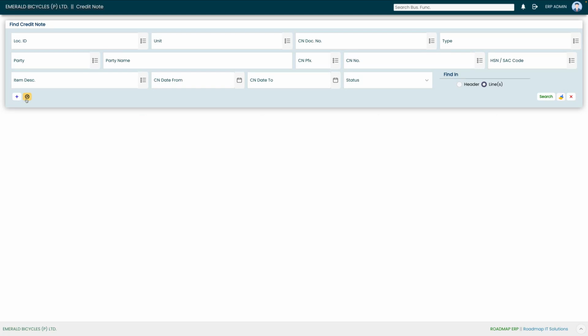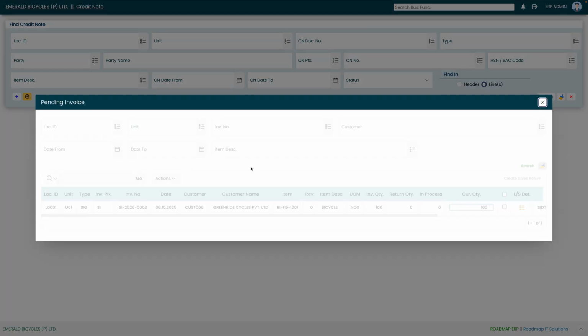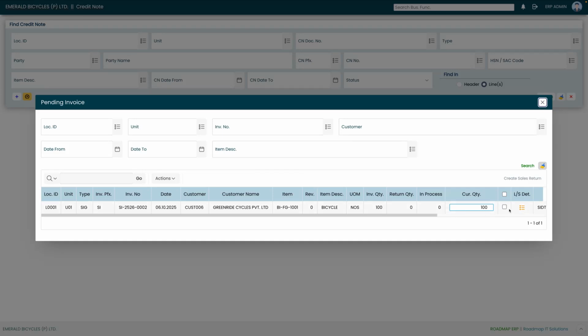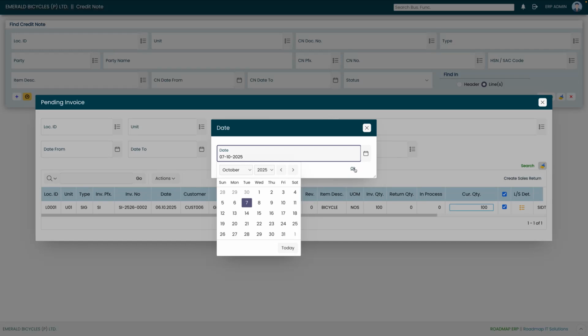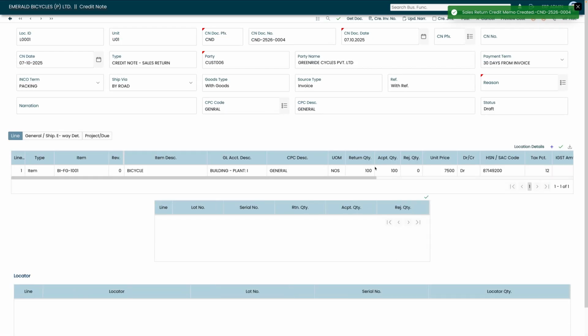It consists of two icons. One is the direct creation icon, and the yellow icon is for your pending sales return. In order to do the sale return, click on this pending icon, and here the pending invoice has to be clicked. After clicking that, select your document for which you're going to create a sales return. After giving the date, click on OK. After clicking on OK, the document will be viewed like this.